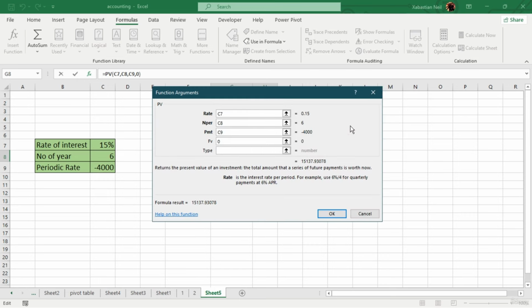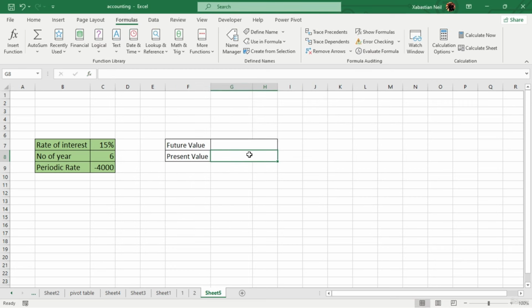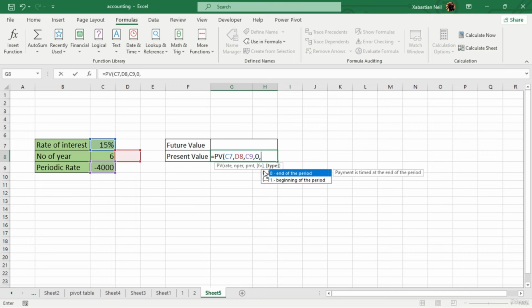So I'm going to show it to you here now, because otherwise it's not going to show how the function works. I'm just going to type in very fast, PV, open parentheses, rate and comma, and then number of years, and then periodic payment, and then FV, which we have as 0. When you select the type on Excel, it's going to show you which type you can use. If it's a 0, it's going to be the end of the period, but if you want the beginning of the period, just select 1 or double tap on it, or you can also type it.